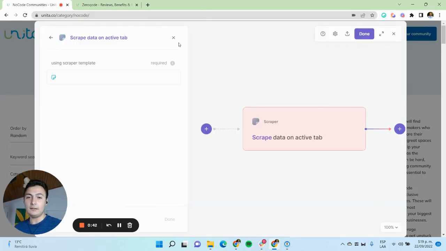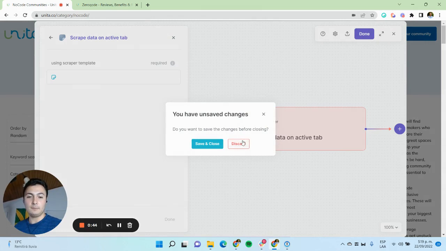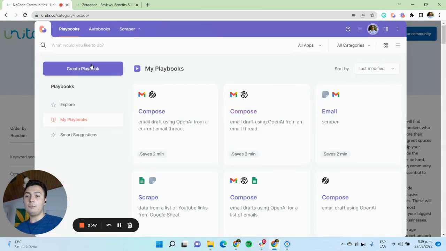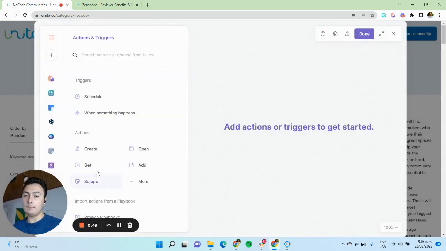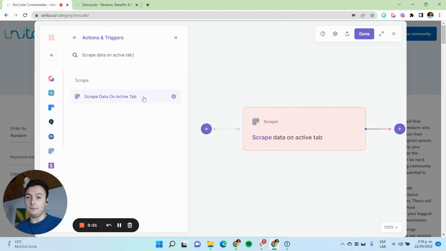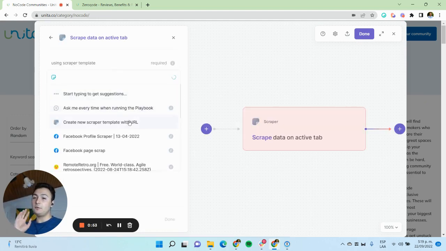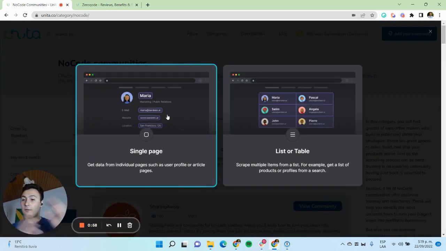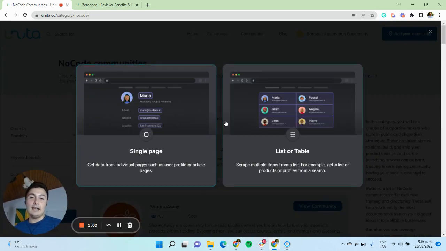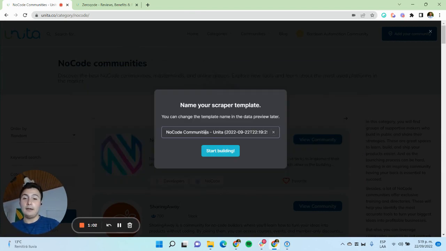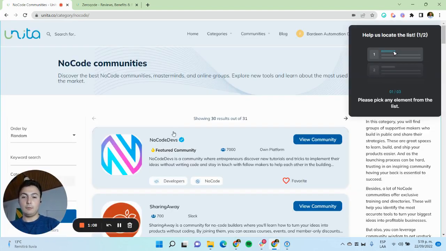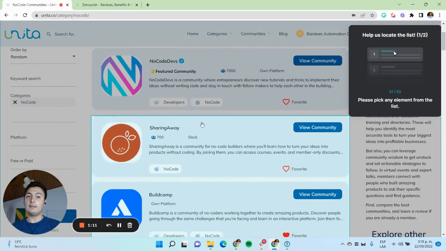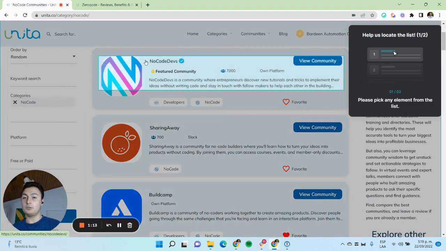So I'm going to open Bardeen and I'm going to create a new playbook and I'm going to scrape data on the active tab. So here I need to create a new scraper template that will basically tell Bardeen what are the parts of the page that I want to select. I'm going to select a list type of scraper and I'm going to name this Unito Communities. Perfect.